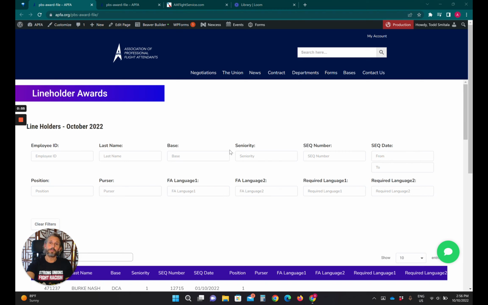Finally, I'll show you how to browse the awards of flight attendants close to your seniority at your own base so you can compare and see what are the types of trips other people at your seniority are holding. Now, with a little bit of effort, you can also do that at another base if you're thinking of transferring somewhere. We'll go through all of that.